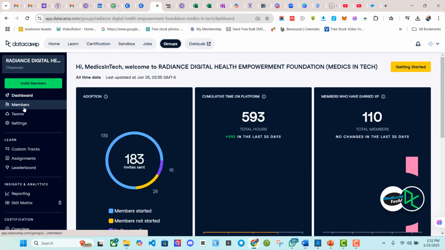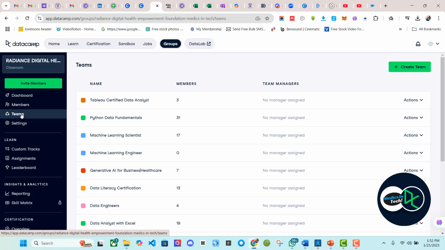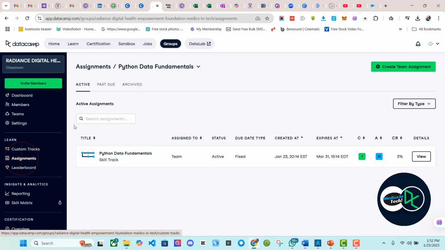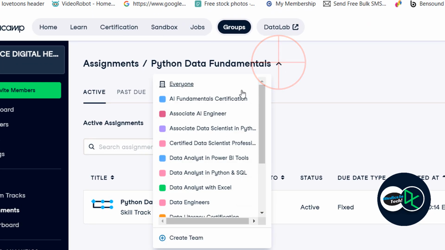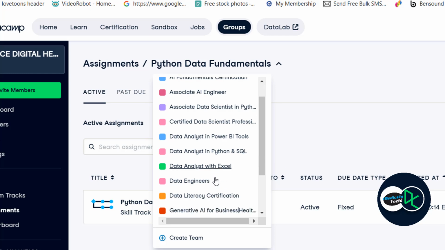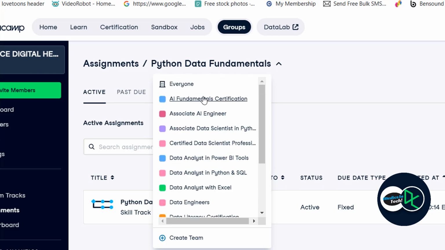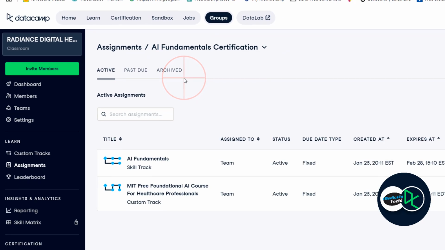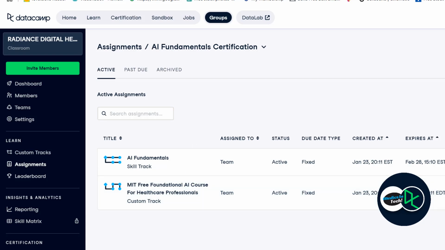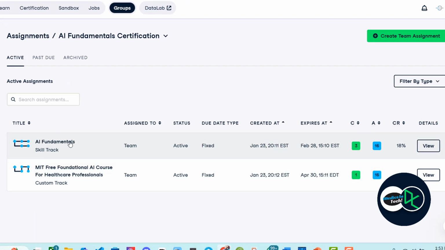So I'll go back to the groups and to the teams. Then I'll go to the assignments. So simply just go to the assignments. Now I'm going to show us the assignments for the different teams I mentioned. For those in AI fundamental certification, this is what you are going to see. You are going to see the AI fundamental skill track. And then when you click on it, you will go into the assignment and commence it.